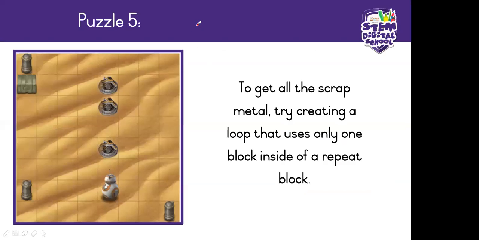I see a lot of you are raising your hands. I'm going to give you a chance just now. Let me just explain, and then I will give you guys a chance. Now this one says, to get all the scrap metal, try creating a loop. Now every time we speak about a loop, it means you have to use a repeat block, because loop means to do something over and over. So they say try creating a loop that uses only 1 block inside of a repeat block. So you are only going to use 2 blocks to write this code. So you can quickly think what it is. You will put a repeat block and something inside of it.